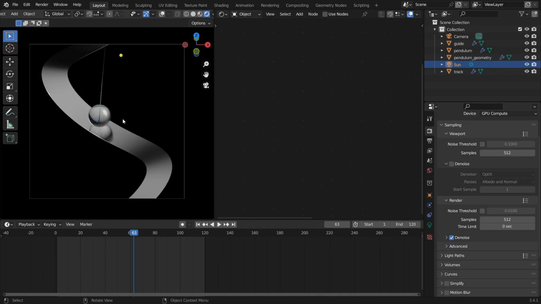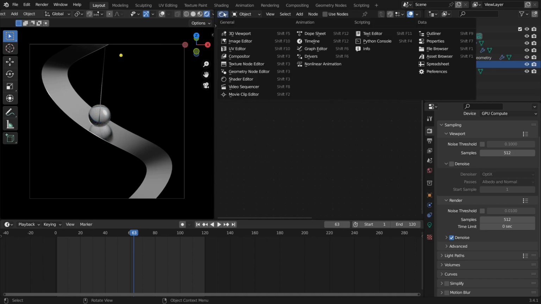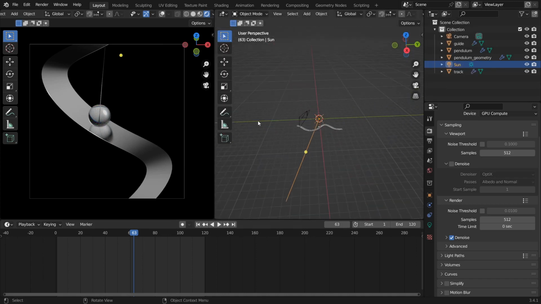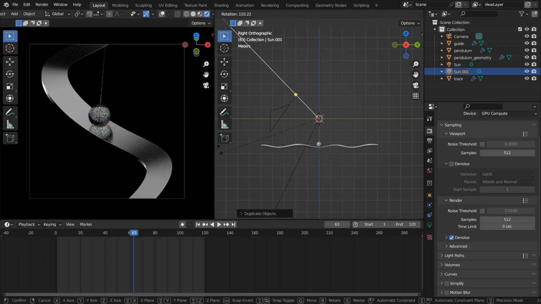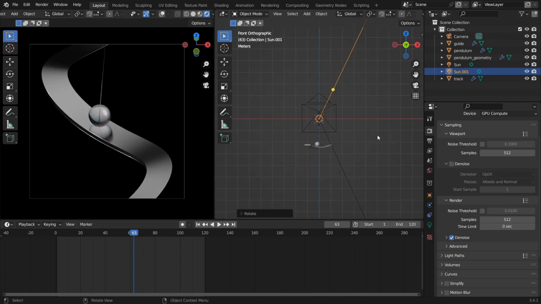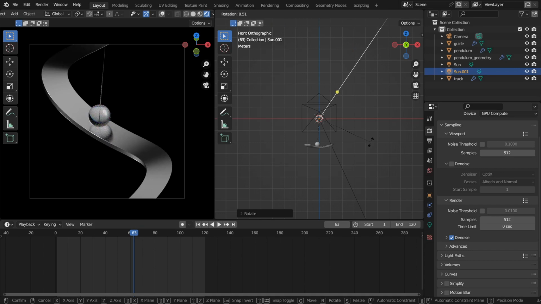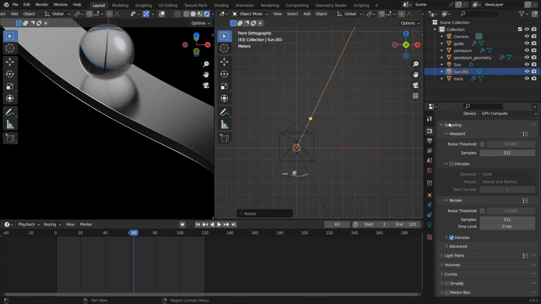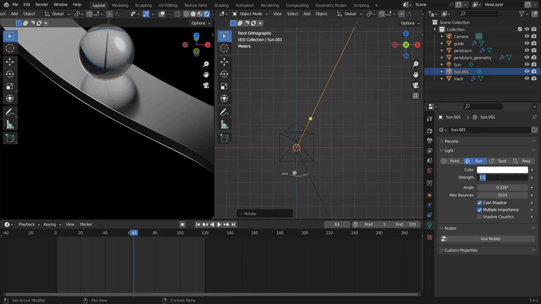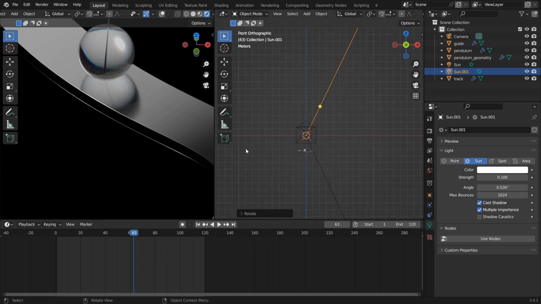So I'm going to keep this view as my rendered camera view. I'm going to change the mode of this viewport to a 3D viewport as well, so that I can duplicate the sun using Shift D and then rotate that. I'm just going to light that from the back there, and I just want to highlight that nice crisp beveled edge. Doesn't need to be quite so bright though.